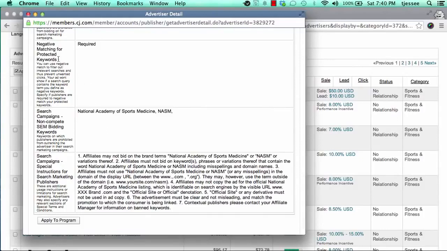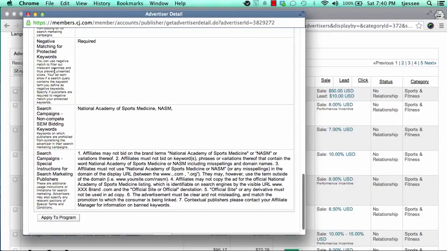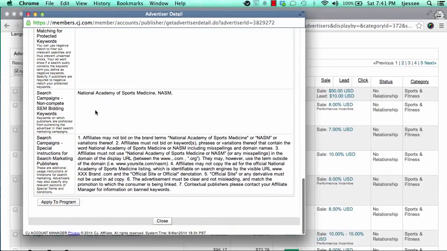So right here it just explains a bit more about the negative matching for protected keywords. As you start to learn more and more about AdWords and search engine marketing and so forth, you'll learn more and more about negative keywords and how to do that correctly. But that's not the nature of this particular tutorial. But just know that these are the rules that you need to abide by. Search campaigns, non-compete, SEM bidding keywords, same thing. And then special instructions. So read up on that, be familiar with the offer.